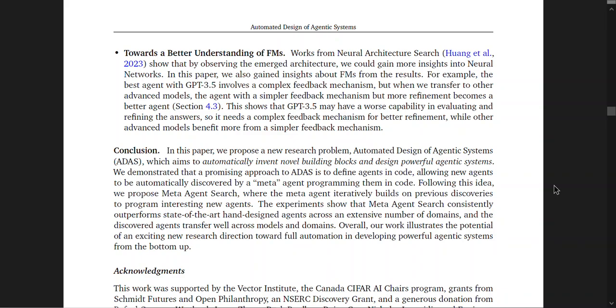Conclusion: in this paper, we propose a new research problem, automated design of agentic systems, which aims to automatically invent novel building blocks and design powerful agentic systems. We demonstrated that a promising approach to this is to define agents in code, allowing new agents to be automatically discovered by a meta-agent programming them in code.